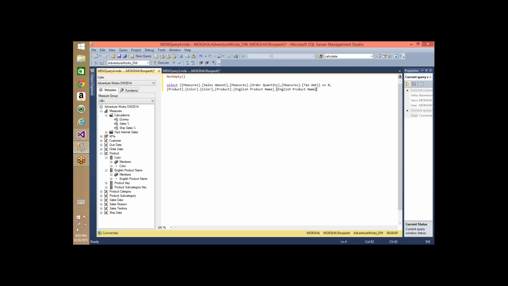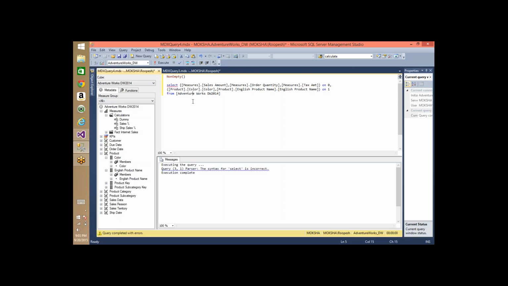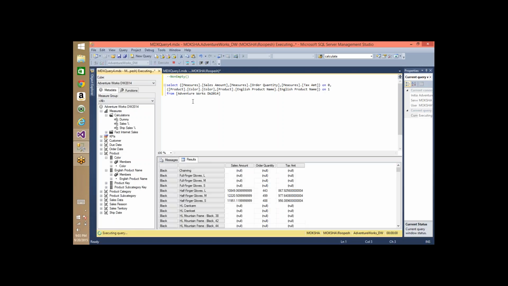Okay, this will form a tuple on 1 from cube name. So if I execute it, oops, I have something wrong here. This should be commented out. And if I execute it, it returns the data. And wherever there is order quantity, I'm getting sales amount and I'm getting tax amount.